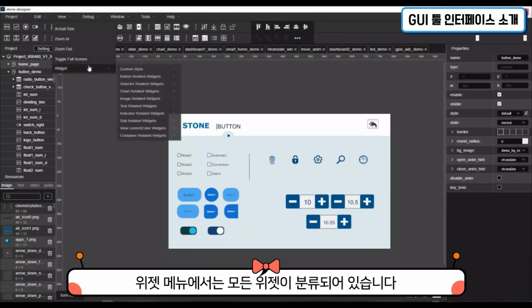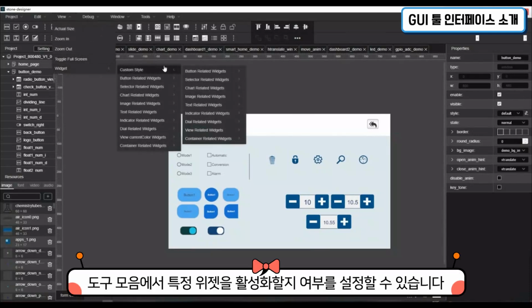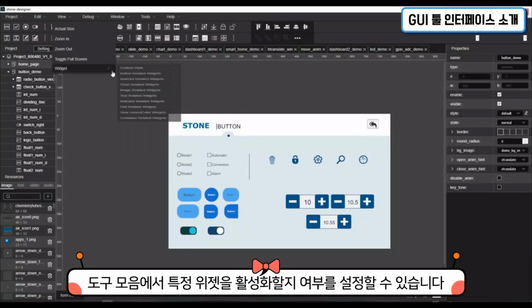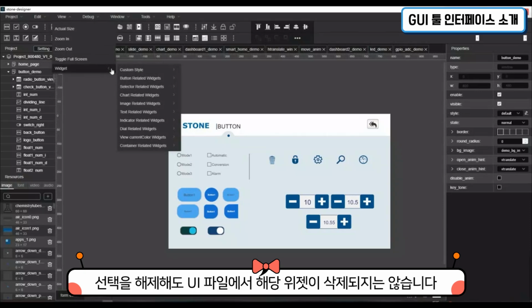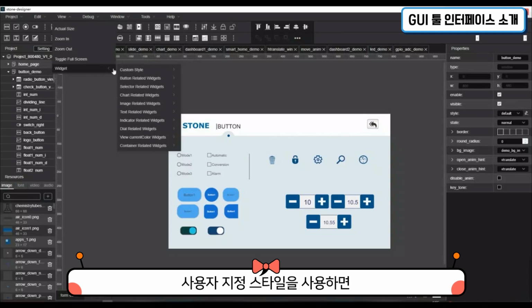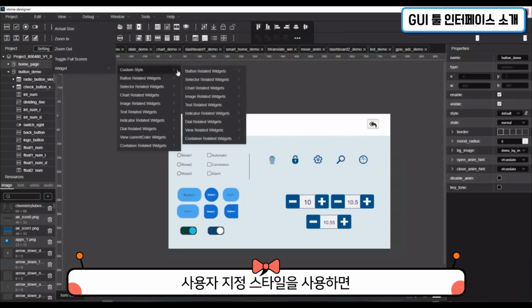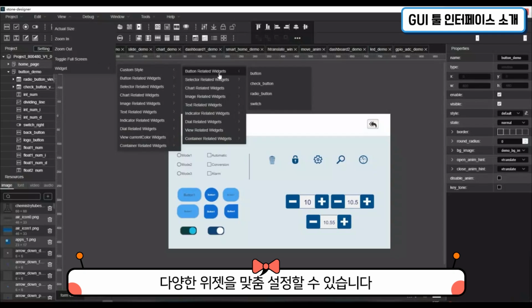Widget. Here all widgets are classified, and here you can set whether to enable a specific widget in the toolbar. By default, all available widgets are checked, but they can also be unchecked. Unchecking does not delete the corresponding widgets in the UI file. Custom style allows users to customize different widgets, so that users can directly enable their designs when using the corresponding widgets later.